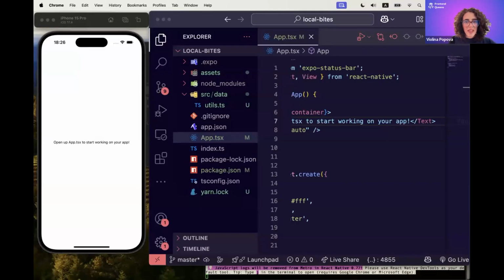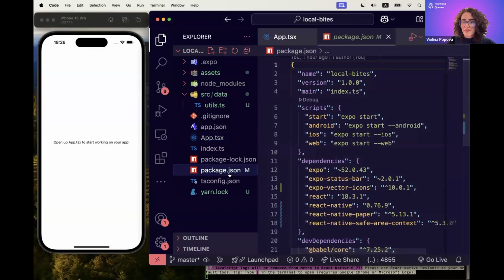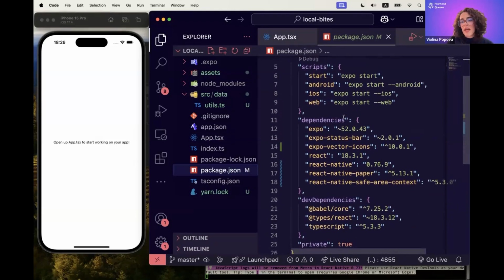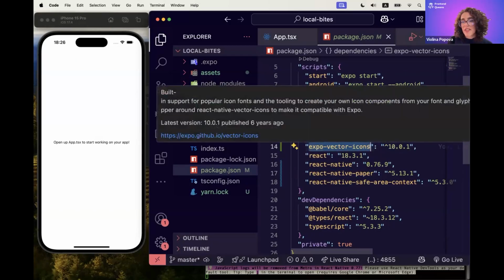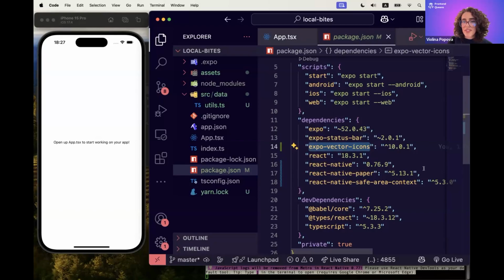Okay, do you see the code? So I already created the project in order to save time, and we can go through its structure. Here in package.json, we have all installed dependencies. I mentioned that we will need React Native Paper for the search component, and the Expo vector icons, they are already installed, and you can see them here.